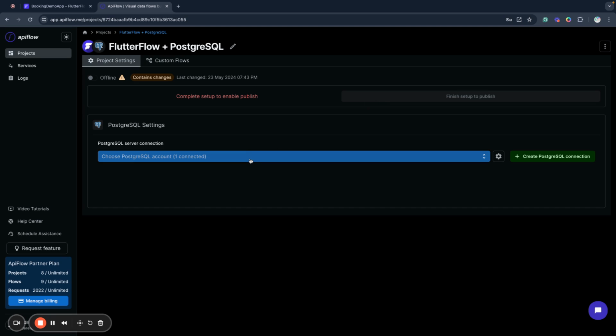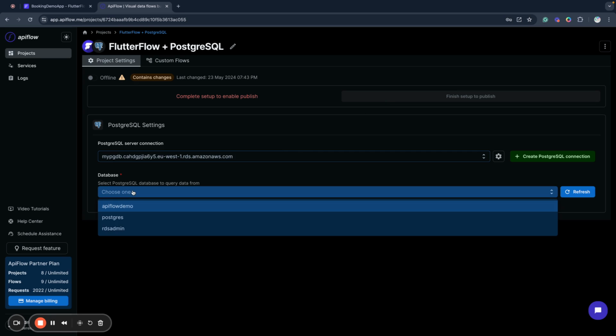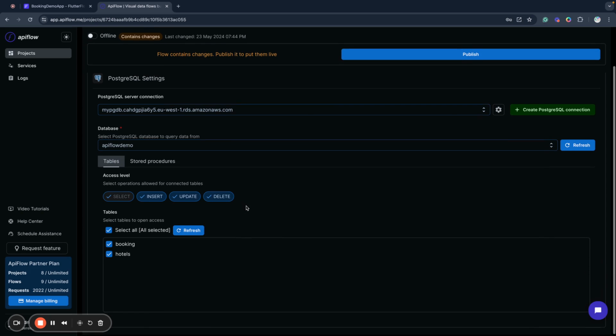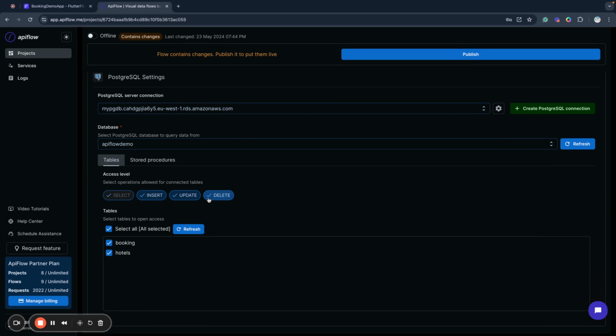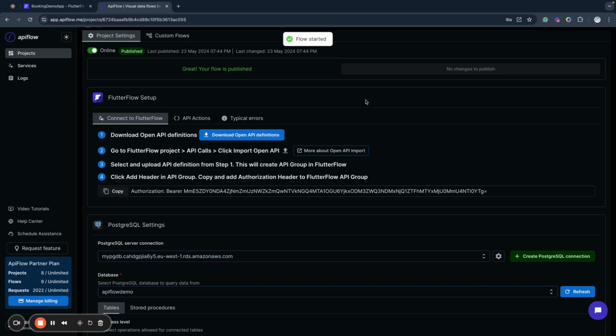I already created a connection, so I will use the existing connection. Next, I will choose my database, which is called ApiFlow demo. And next, you need to specify the operations you want to do, and select the tables that you will use with your project. In my case, I will not change this section. And to finish setup, I need to publish my project.